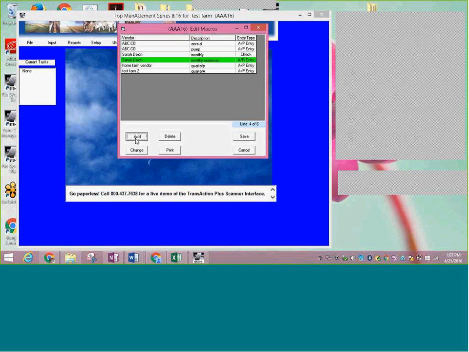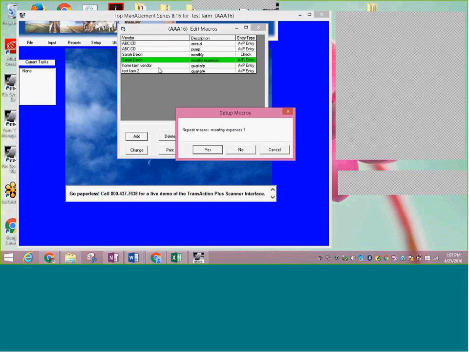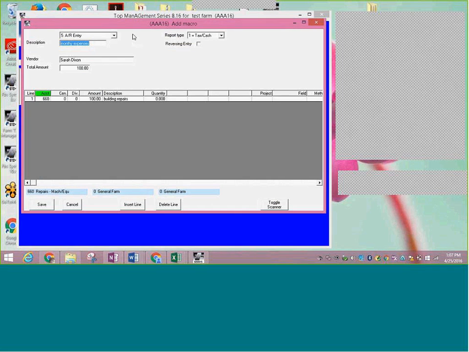I can also add a brand new entry and ask to copy something over if I want to start from scratch. I'm just going to start from scratch. And it has a generic entry screen here where I can pick what kind of entry I want it to be.